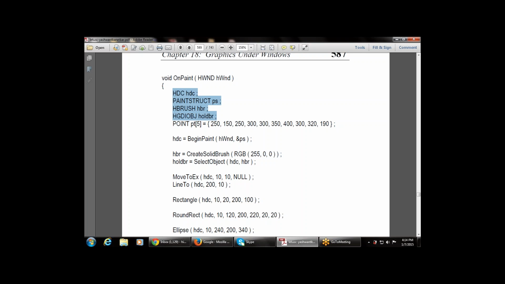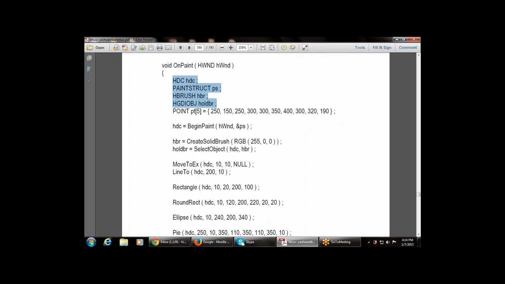So these are the variables that are declared, and then there is the BeginPaint function. The output of BeginPaint is stored in the HDC. The next function is CreateSolidBrush, and its output is stored in the HBR. In the same way, hold BR, then SelectObject, and then MoveToEx, which is available for drawing shapes. Then the LineTo function is also used for drawing shapes.